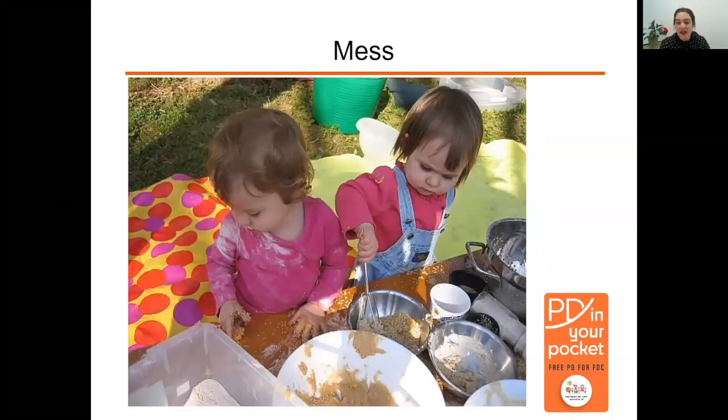Now, another big barrier I'm sure we're all aware of is mess. There's no doubt that art can be one of the messier things that we do in family daycare. Not only does it make our home messy, but the children can get very messy. And after some art sessions, we end up needing to wash the children and the house and their clothes and everything else that they've been around. So it can be hard to put your hand up for that extra work.